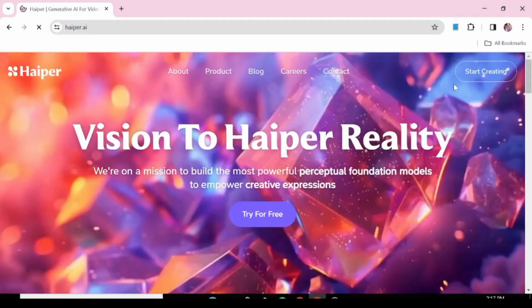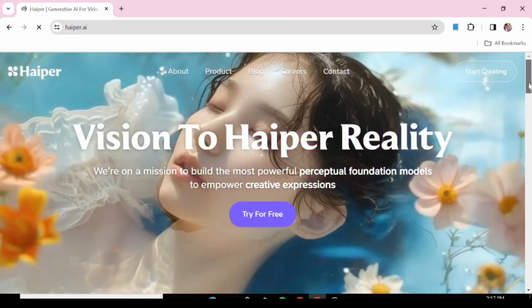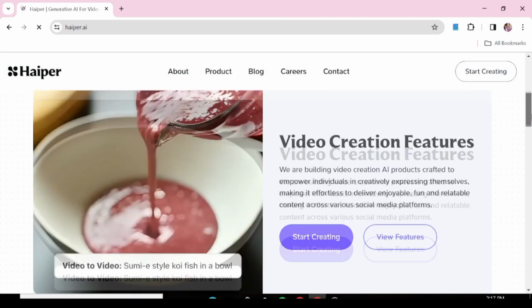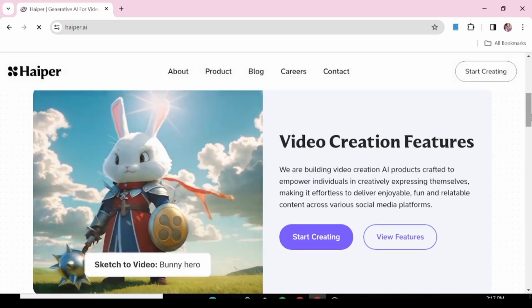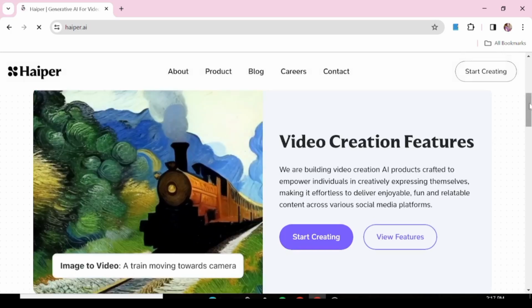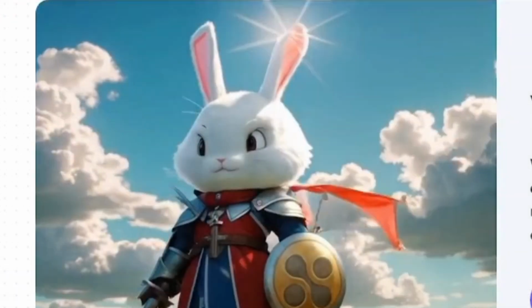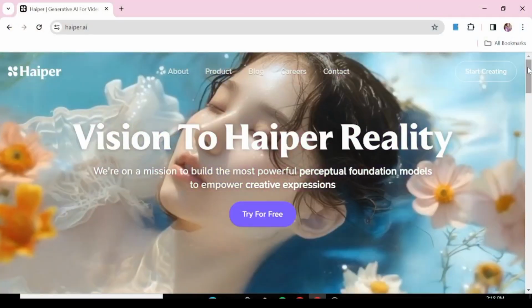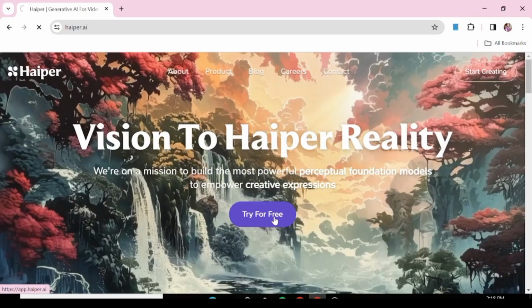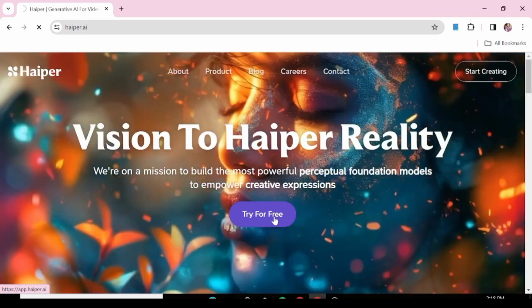The tool I'm talking about is Haiper AI, which was recently launched in the beginning of March by a team of DeepMind alumni, and it is one of the newest tools that we have in the video generation space. Now, you can generate your videos from either a text, from an image, or even from Sketch. And in this tutorial, I'm going to show you exactly how to do this step by step.